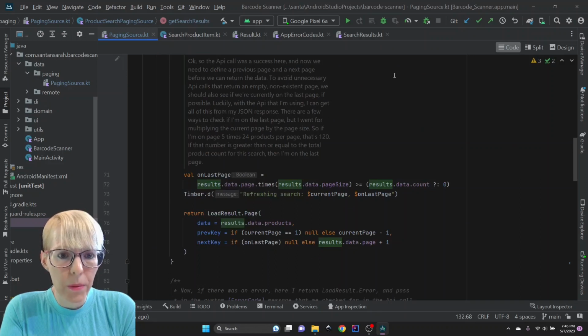Okay, so the API call was a success here, and now we need to define a previous page and a next page before we can return the data. To avoid unnecessary API calls that return an empty, non-existent page, we should also see if we're currently on the last page, if possible. Luckily, with the API that I'm using, I can get all of this from my JSON response.